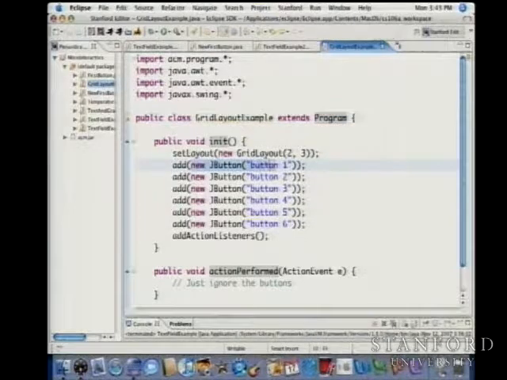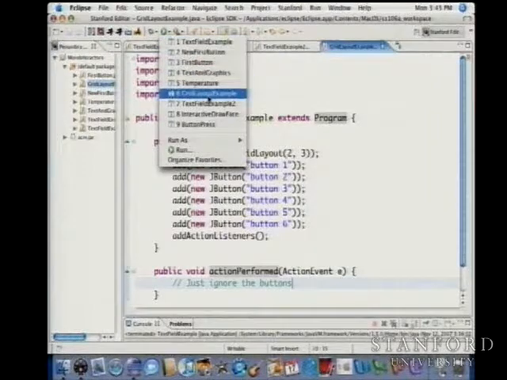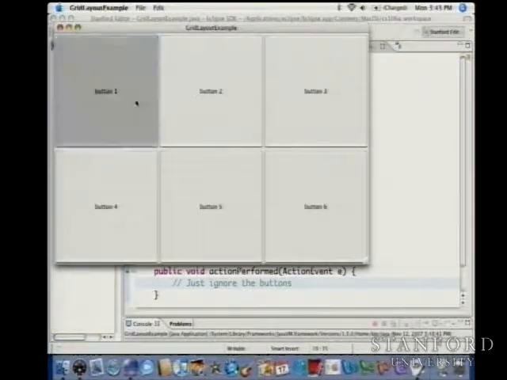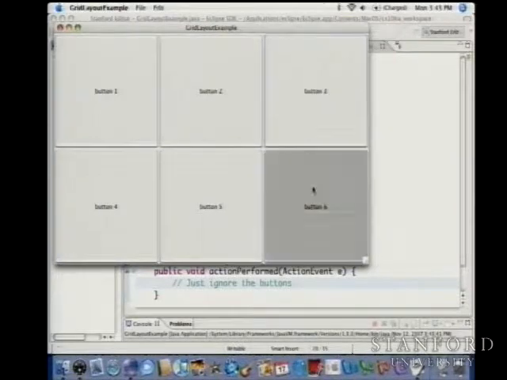I'm going to add 6 new buttons, and these buttons are just going to get sequentially added in the order you just saw, and then I'm going to add my action listeners, and I'm not going to do anything. I'm just going to ignore the buttons. The reason why I'm doing this is I just want to see some big fat buttons. Look at that. 6 buttons that take up the whole screen. It's a grid. My interactors fill up the grid. The layout takes up as much space as possible in the screen, and more importantly, each of the interactors that I put into a grid cell takes up as much space in the cell as possible.